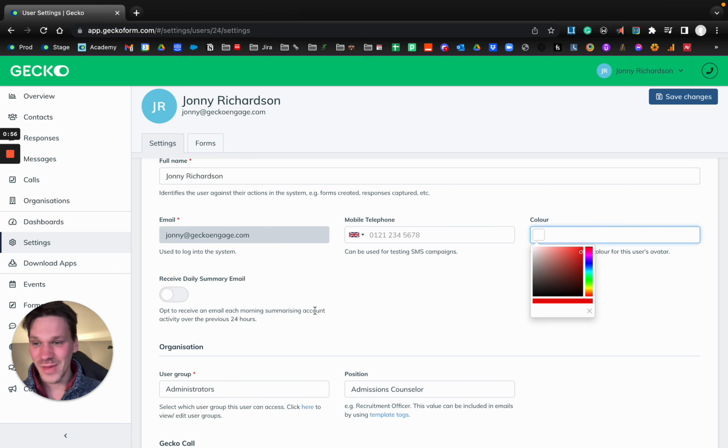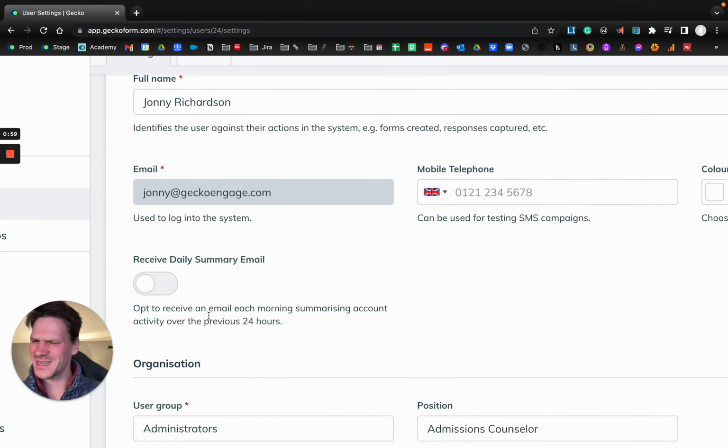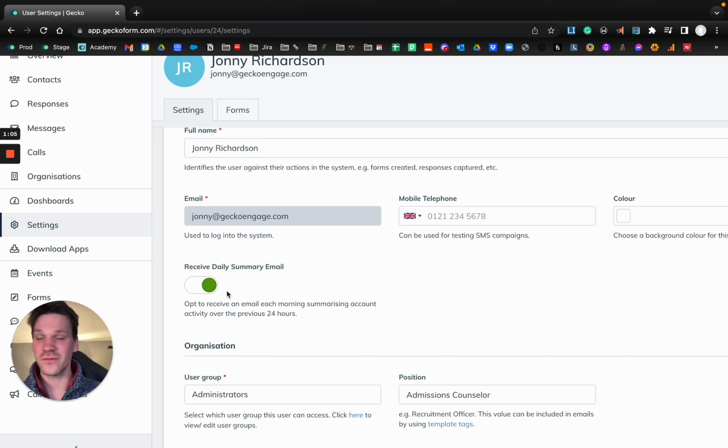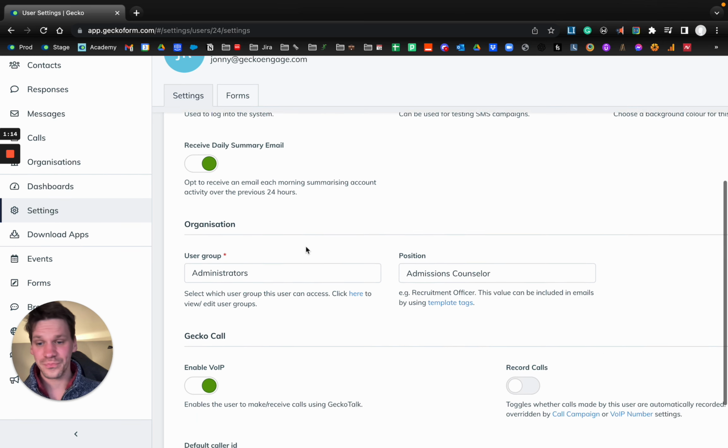More importantly, maybe, and less whimsically, is the ability to receive a daily summary email. If you're an administrator, this might be really useful for you. It'll give you information on some of the top level highlights from the previous 24 hours, like number of responses, any failed exports or imports or sync errors that have maybe come up.